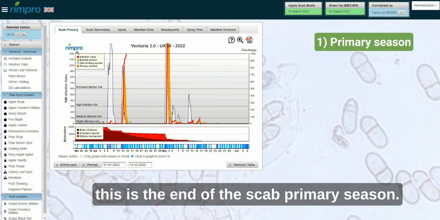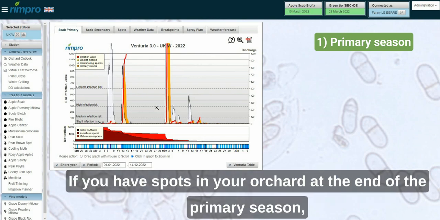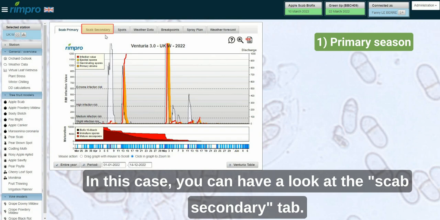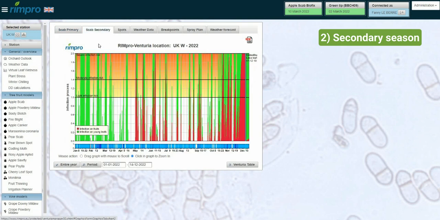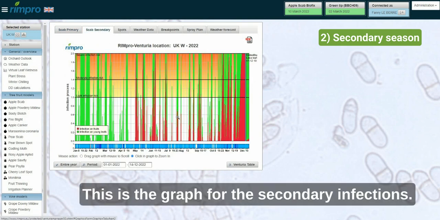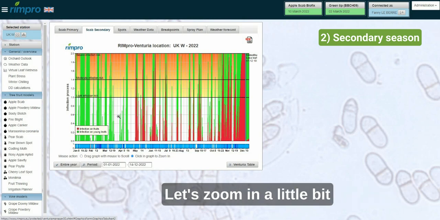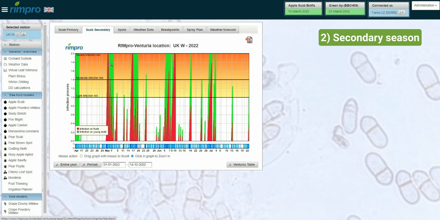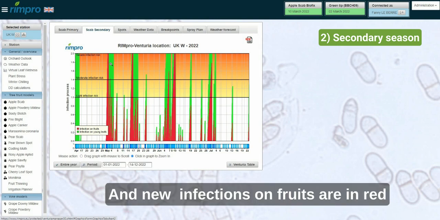If you have spots in your orchard at the end of the primary season, they could sporulate and create secondary infections. In this case, you can have a look at the Scab Secondaries tab. This is the graph for the secondary infections. Let's zoom in a little bit. New infections on young leaves are in green, and new infections on fruits are in red.